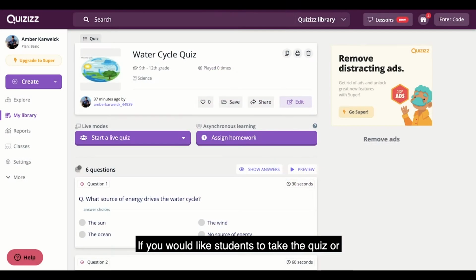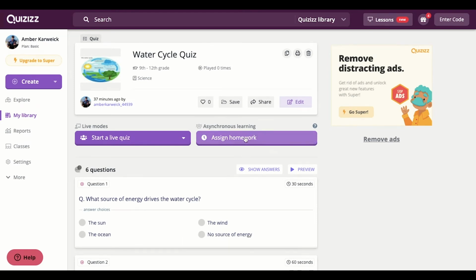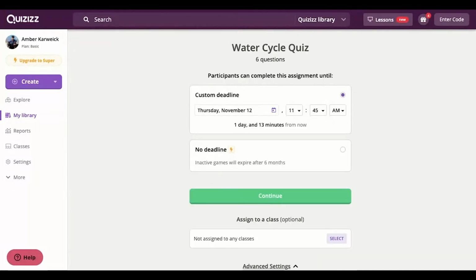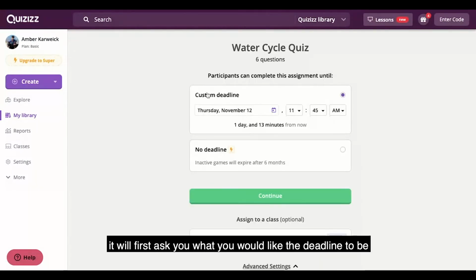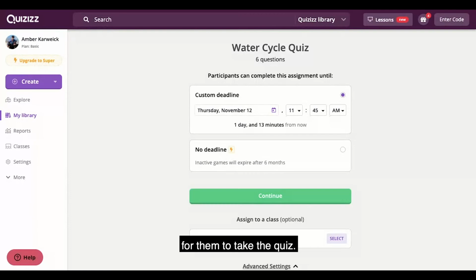If you would like students to take the quiz or play the Quizizz game on their own time, you have the option to assign it as homework. When you assign it as homework, it will first ask you what you would like the deadline to be for them to take the quiz, meaning if they access the quiz after this date and time, it will no longer work. They will not have access to the quiz.